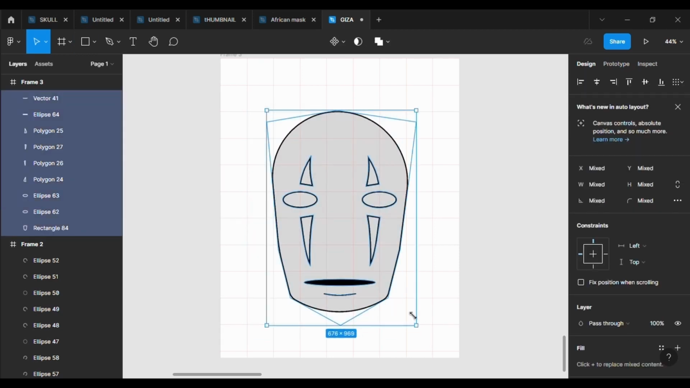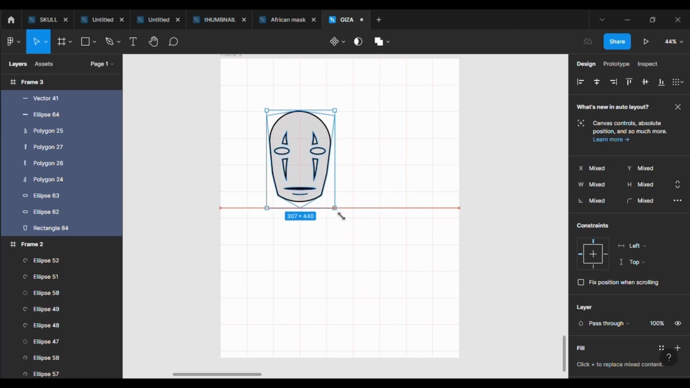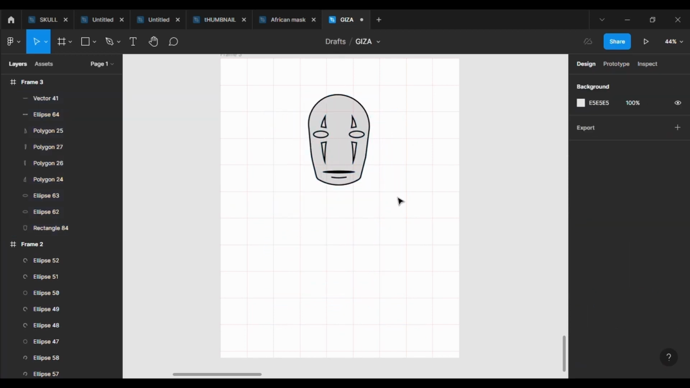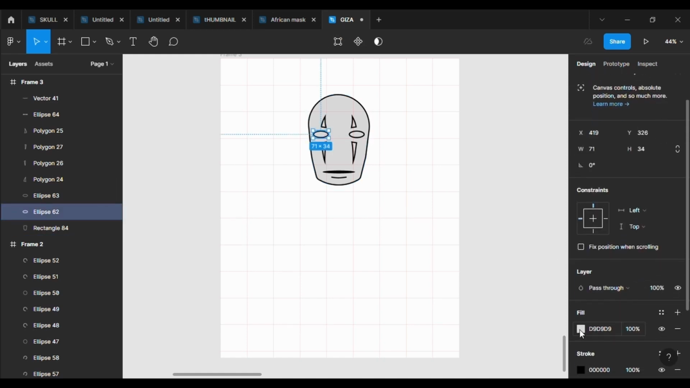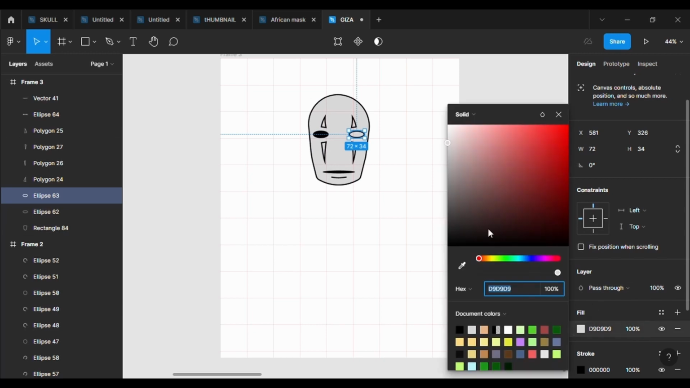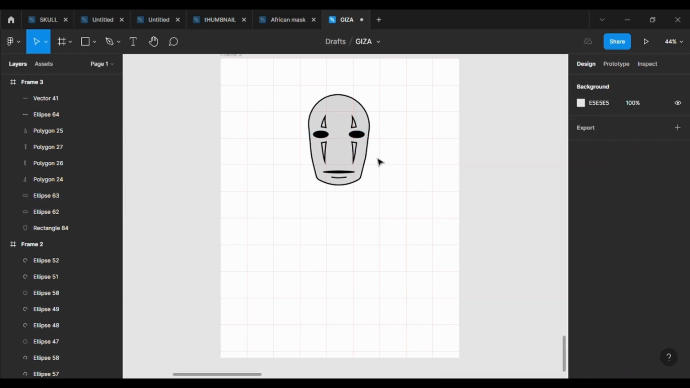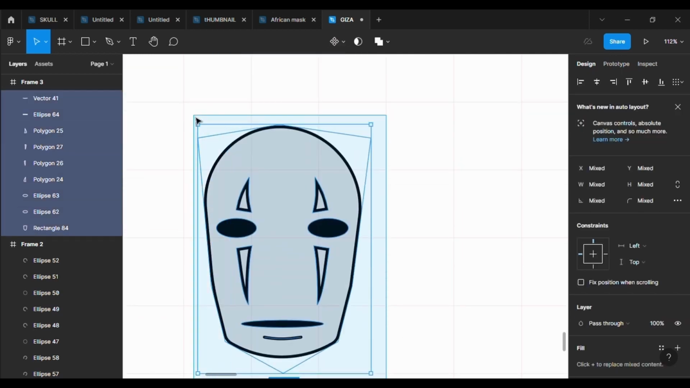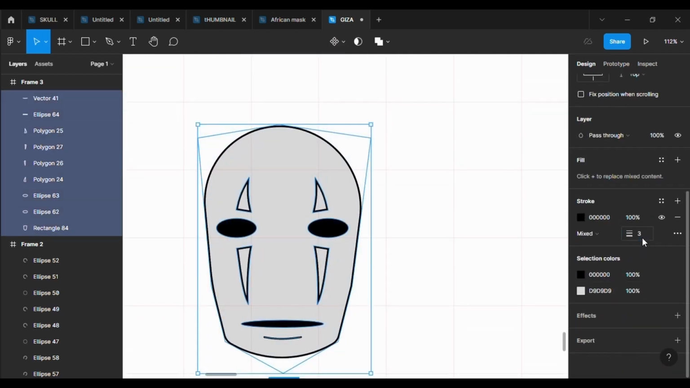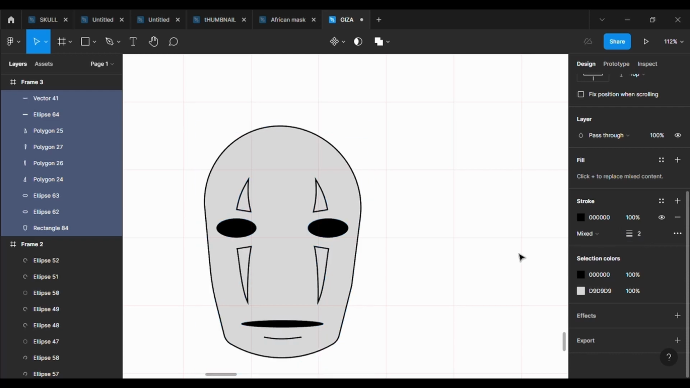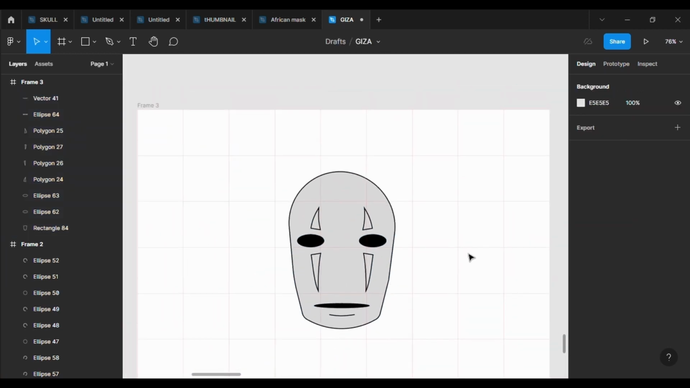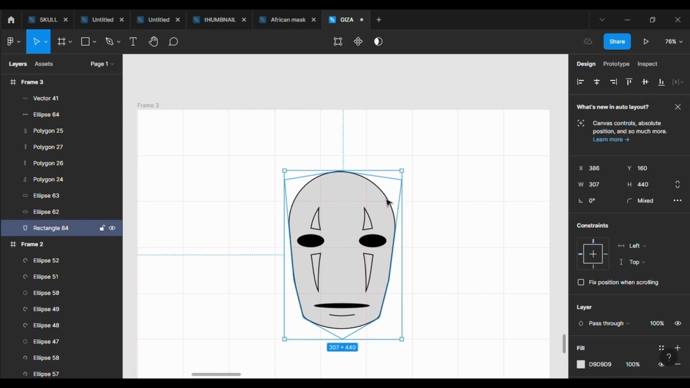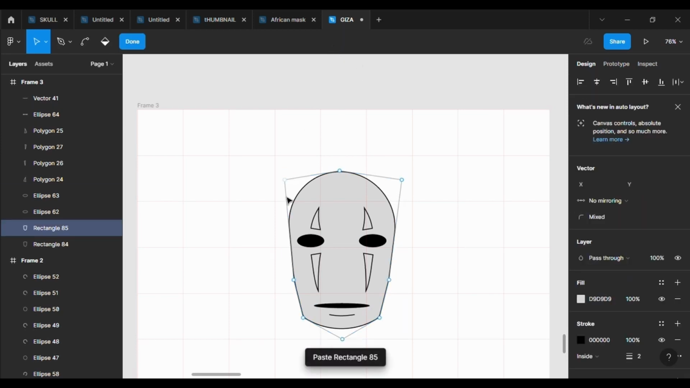Press the shift key and the left mouse button whilst moving the mouse to reduce the size of the shape. Now reduce the size of the stroke. Copy and paste the outline of the face and reshape it to create a shadow.